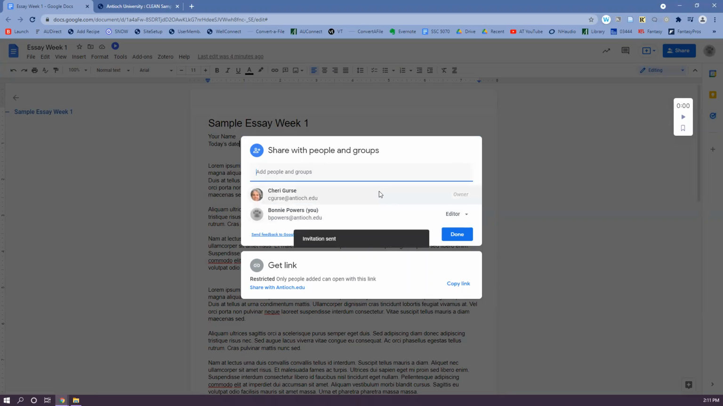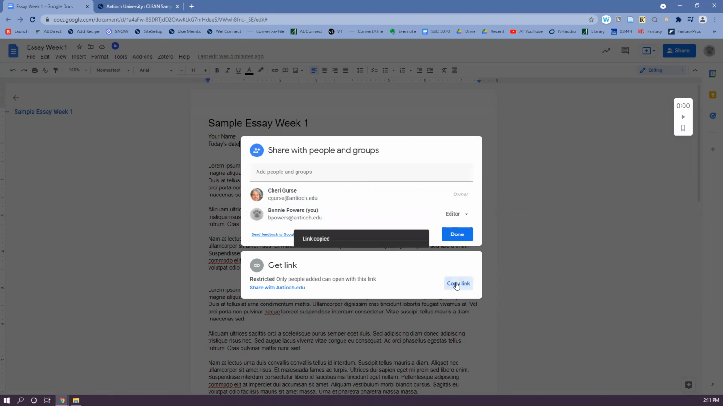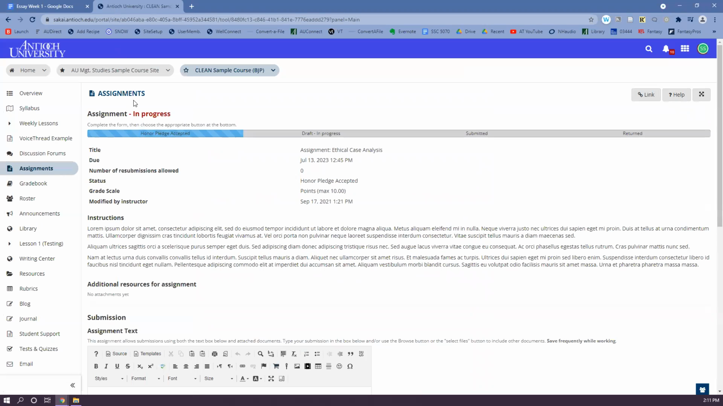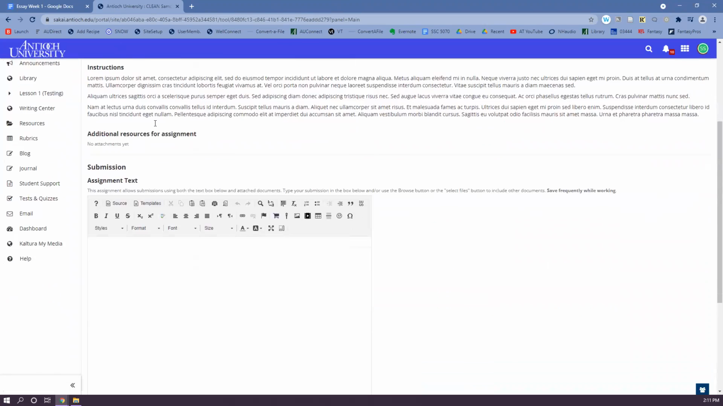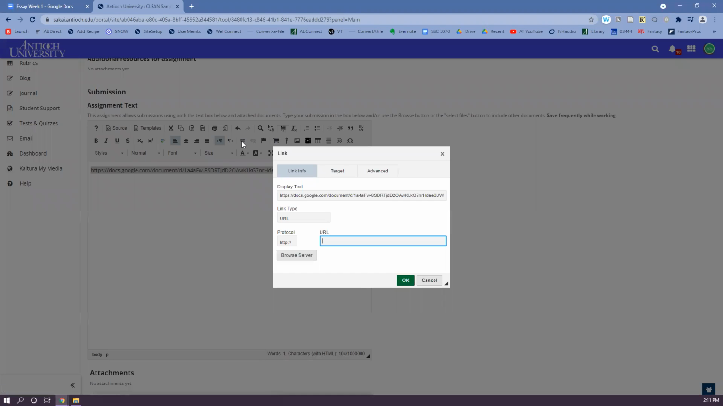So you'll see my faculty member has become the owner. I am now an editor. And if I copy the link and click done, I can flip over to my assignment in Sakai, scroll down, paste in the link to my document. And if I want it to be really convenient, I can copy the link and make it an active link by clicking the link button and pasting in the URL again.